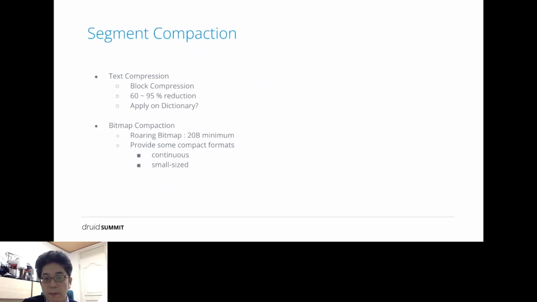Segment compaction. The footprint of a Druid segment was more than 2 times bigger than that of Splunk, and we need to decrease the gap. Less footprint means less memory, because Druid uses memory-mapped I/O. For a start, compressing text columns seemed promising. A row-based compression was unsatisfactory in compression ratio. Applying block compression has raised it to 60 to 95% with good query performance.